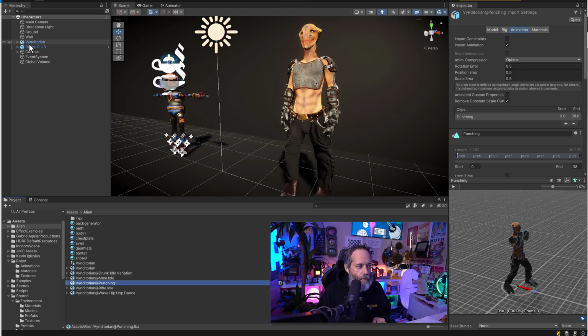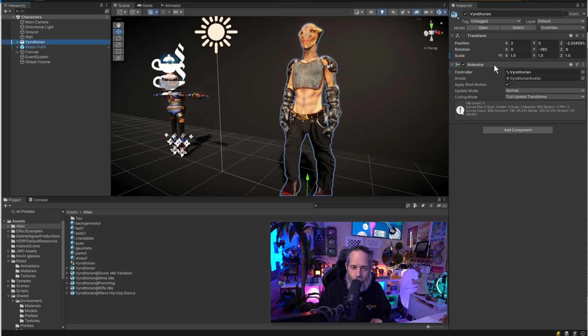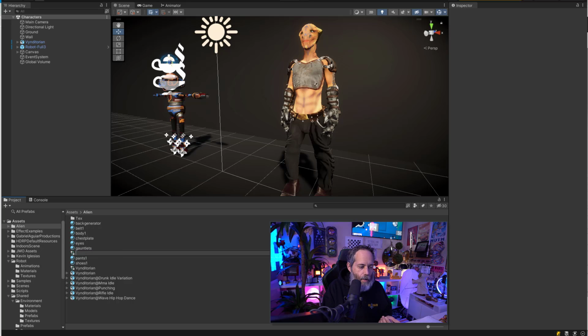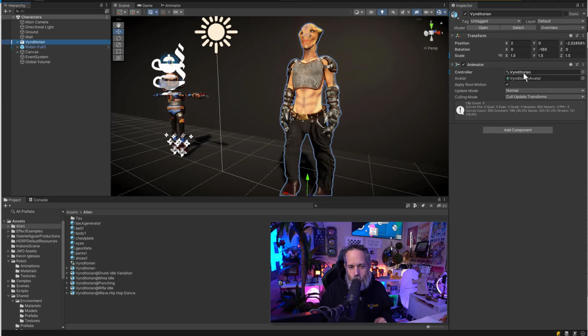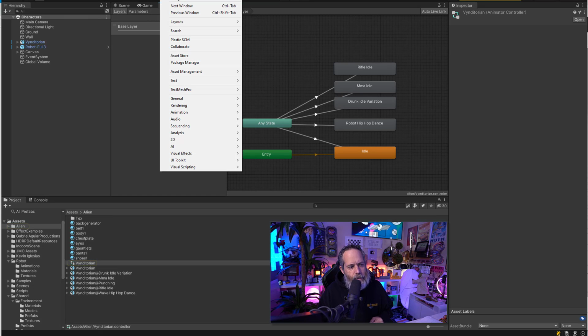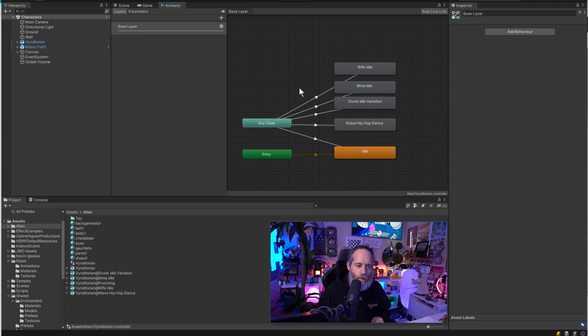I'll go select my Vinditorian, which already has an animator on it. This gets added automatically to anything with a humanoid rig, and it has an animator controller on it. The controller is something I've created manually. You can do that by right-clicking in your project view, choosing create, and then finding animator controller and clicking that. Give it a name and then assign it. Once you have a name there, I'm going to delete that duplicate one. But once you have one, you can just drag it right in here and double click to open up the animator controller window. You can also access this under window, and then I believe it's animation and animator. There it is. You can open it either way.